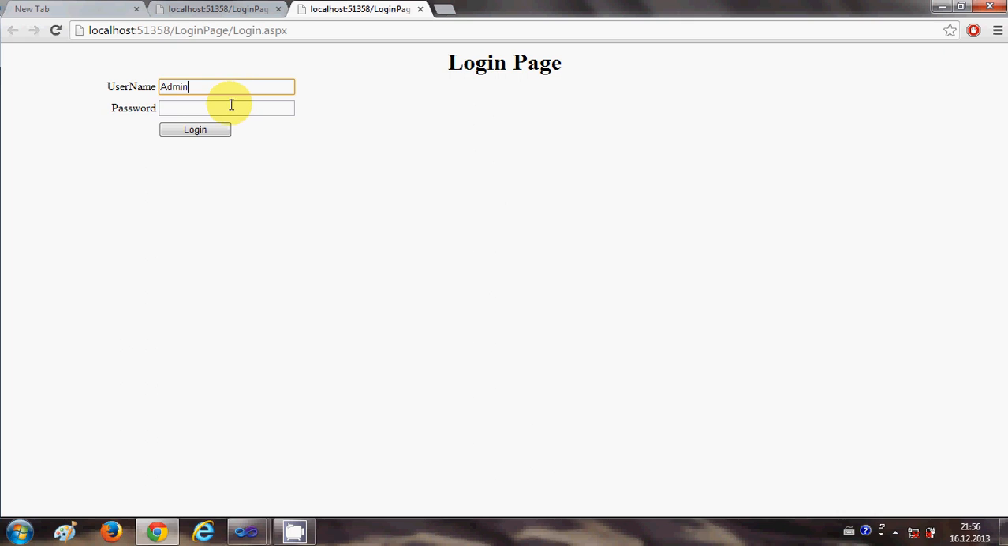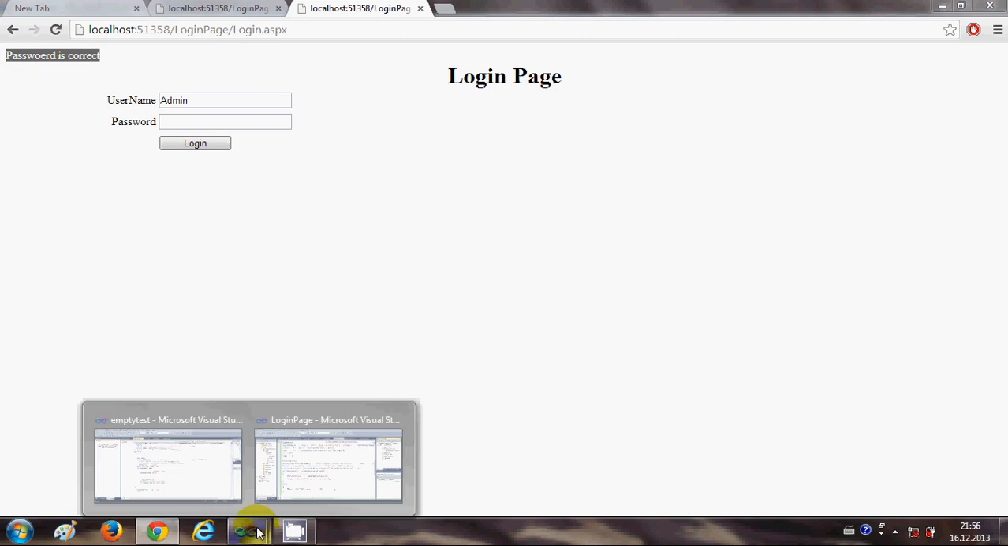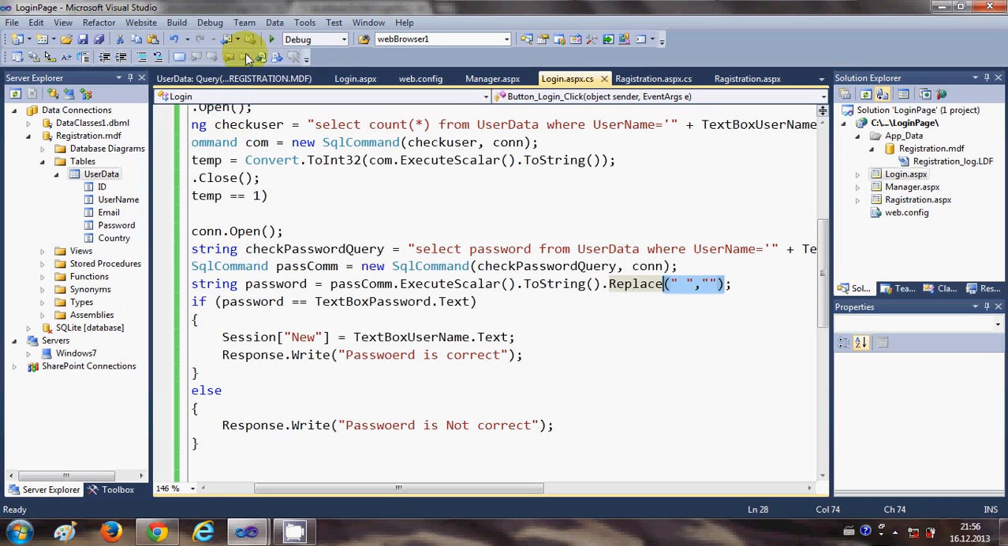Okay, now once again right click and view in the browser. Yes, and this time I will say my username is admin and password is 12345, and I will say login, and now you can see my password is correct. Okay, so sometimes this phenomenon comes. If this phenomenon comes, you need to replace all the spaces with no spaces.